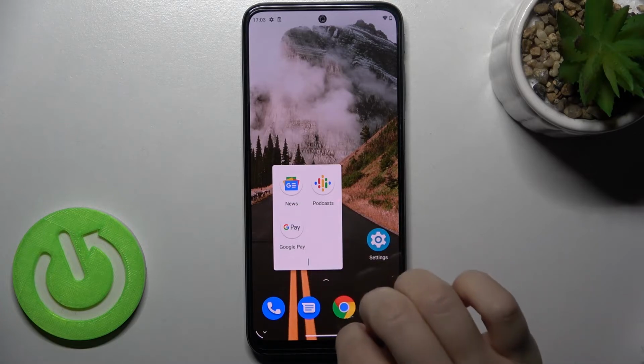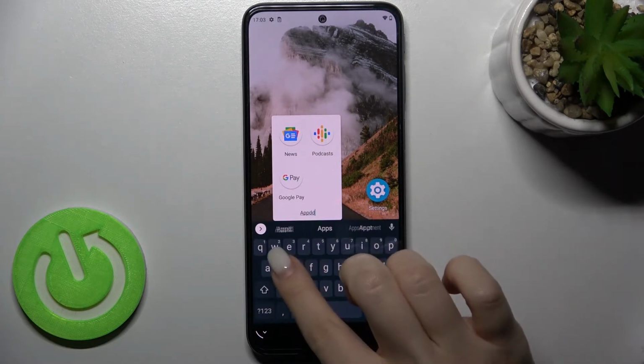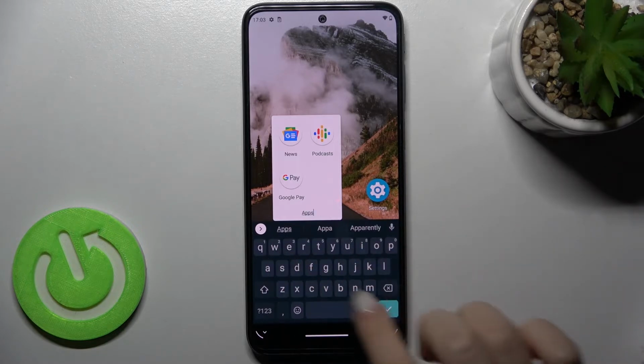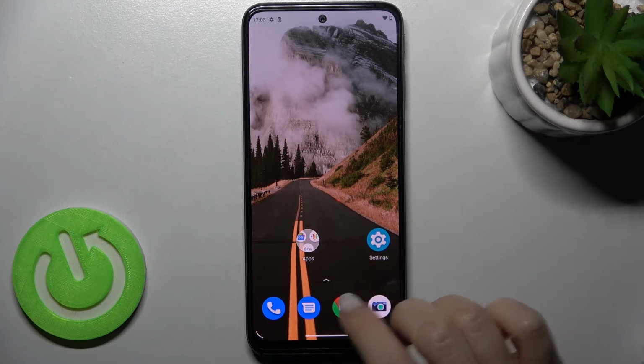Here you can edit the name of your folder. Just enter, for example, the folder's name here. Now just tap on done, and as you can see, we just renamed our folder.